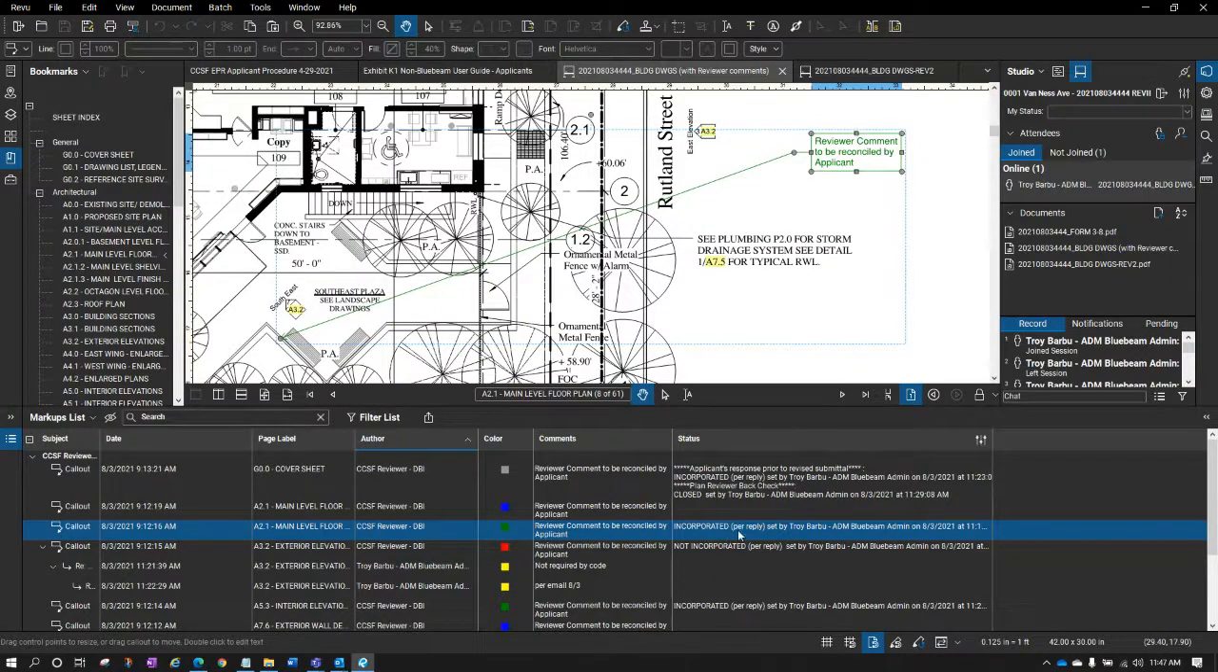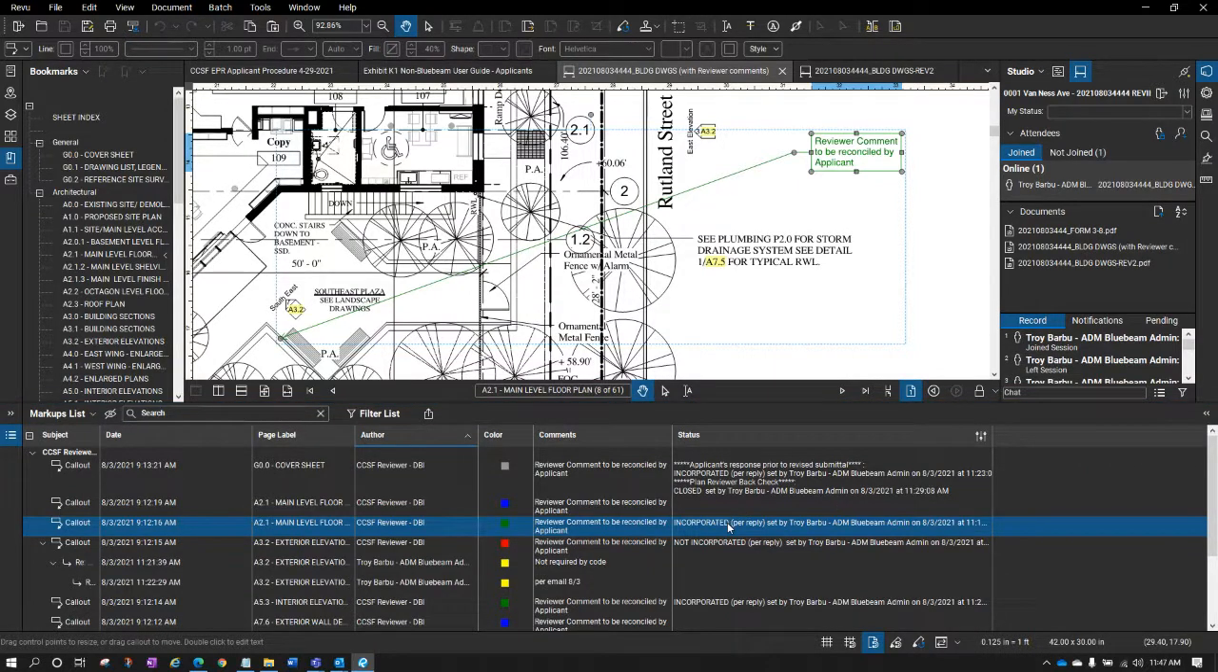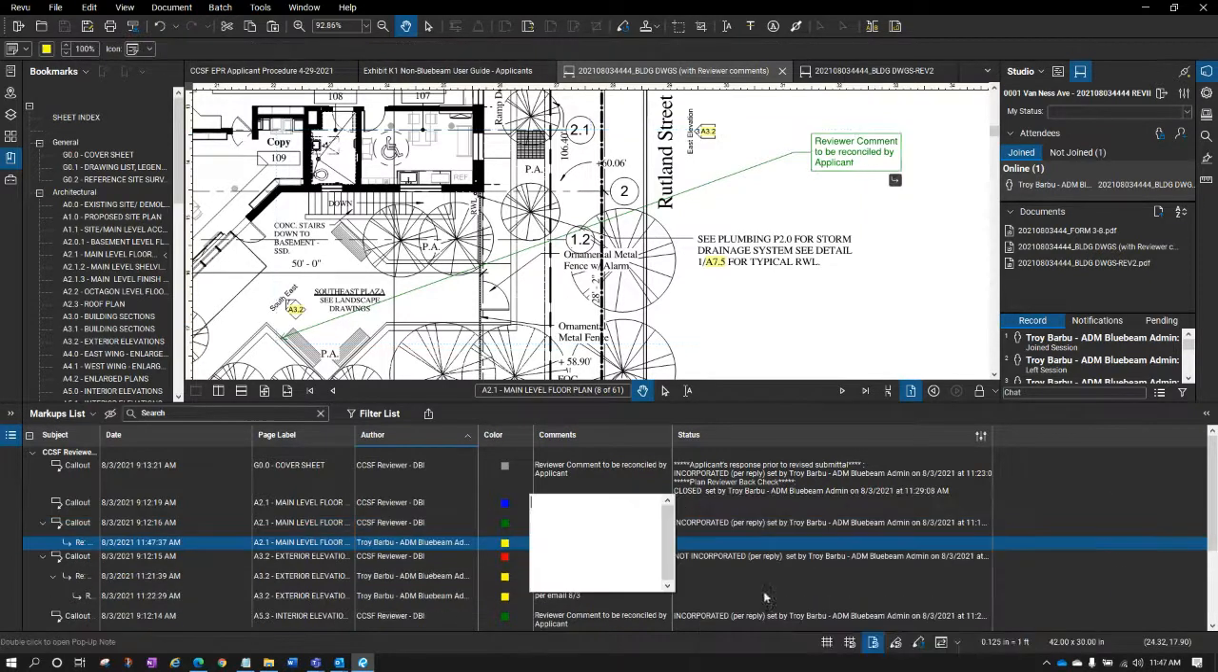Our goal is to get a permit. So our job is to make it as easy as possible on the reviewer so that they know that you're following along, so they can review your stuff as fast as possible. If you want, say incorporated, and then right click and reply and say, a note will be added.